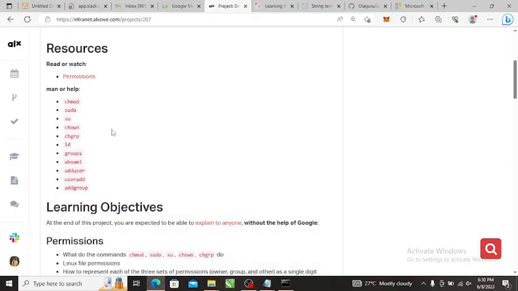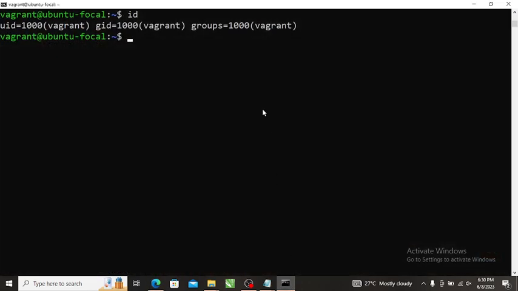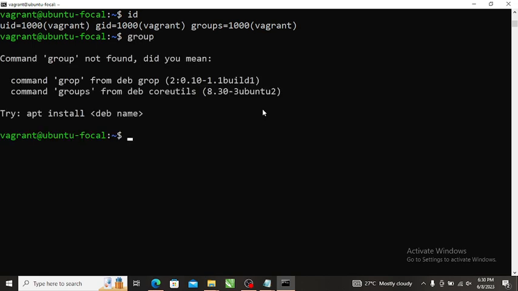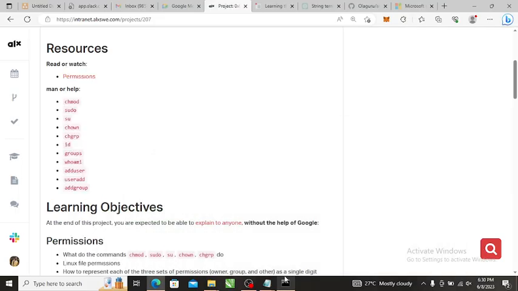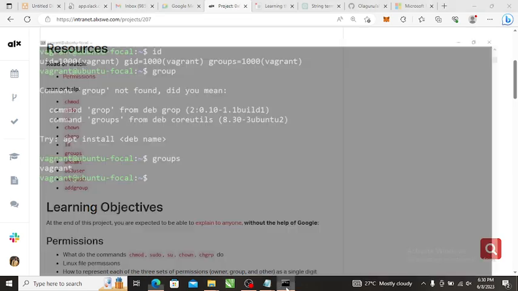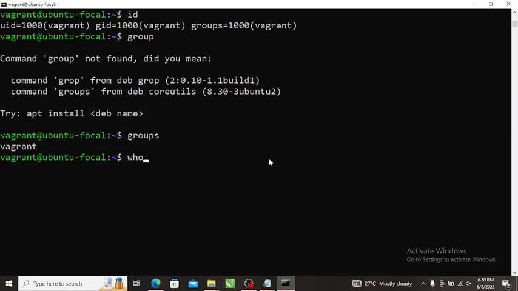Then groups as well. Groups will tell you which groups you are currently in. If I type groups and press enter, it tells me vagrant, because I'm using vagrant. Then we have whoami, which prints which user you currently are. So whoami tells me I'm on user vagrant.